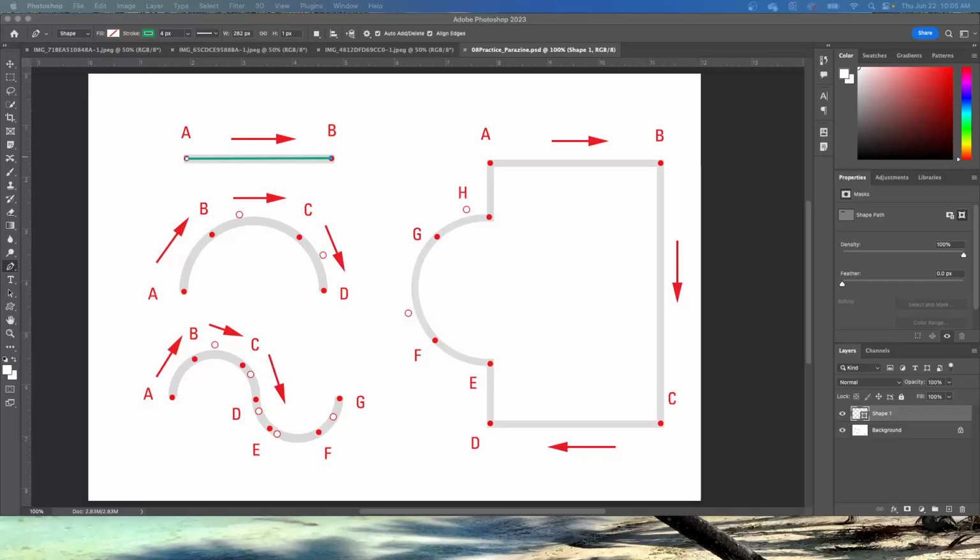Quick question for you. What marks the ends of path segments? You remember? Is it endpoints, anchor points, points per inch, or anchor pixels? It is anchor points. All right, we're now going to draw some curves.